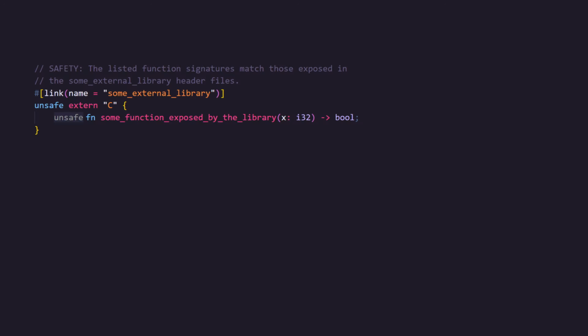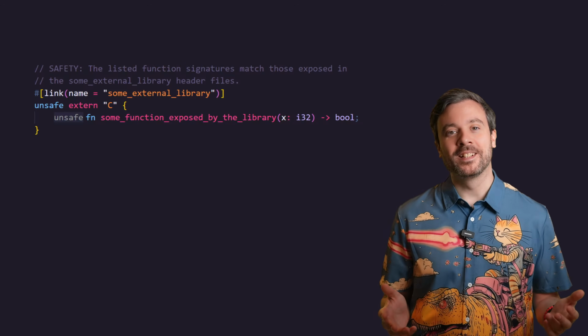You can also call functions from other libraries if they use a supported ABI too. You do this by linking an extern block to a specific library and then listing the signatures of the functions exposed by that library that you want to use in your code. Everything about this is unsafe.